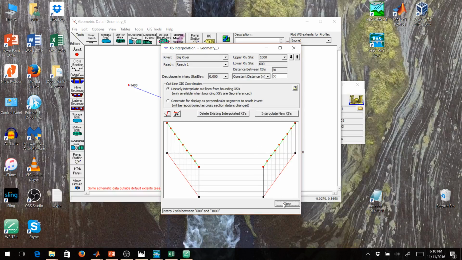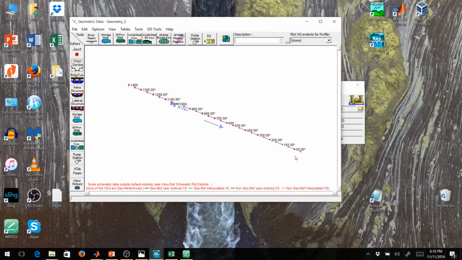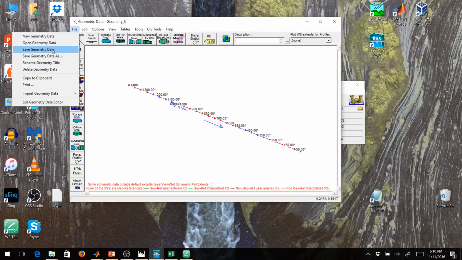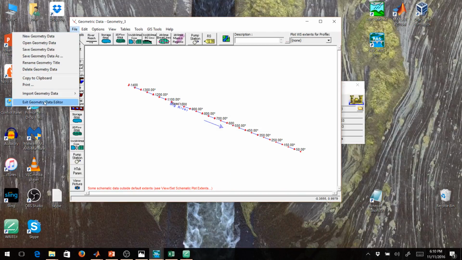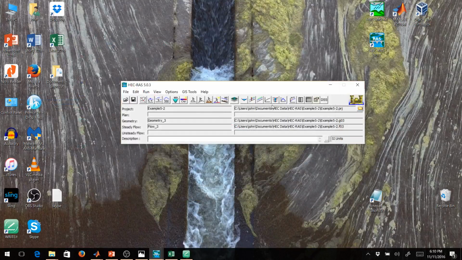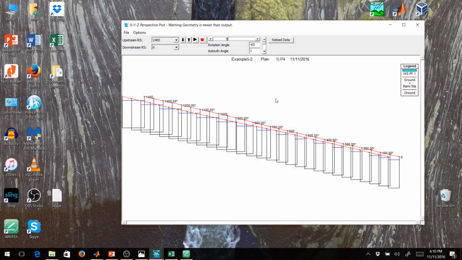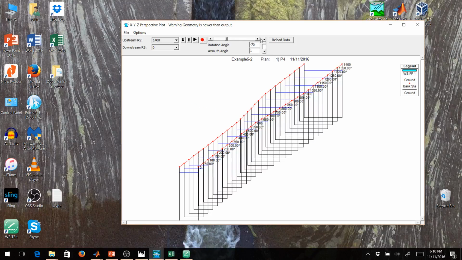I like this. I'm going to close it. And now look, we now have 0 to 50 to 100 to 150, 50-meter sections all the way across the channel. That's exactly what we want to see. I'm going to save this geometry and then exit the editor. And now I'm going to look at it in 3D, make sure it looks like what I would like it to look like. And it's a little bit hard to see from this view. Let's see if we can find a better view.